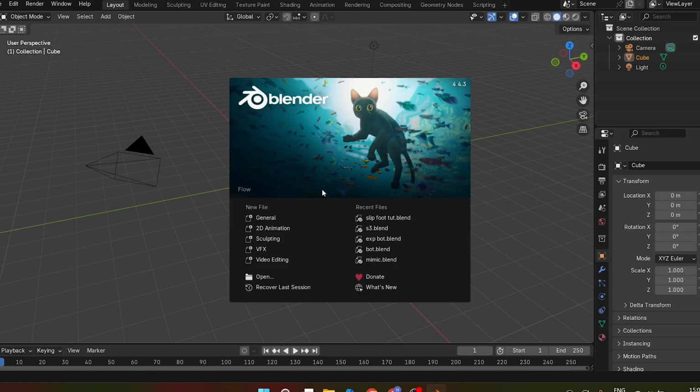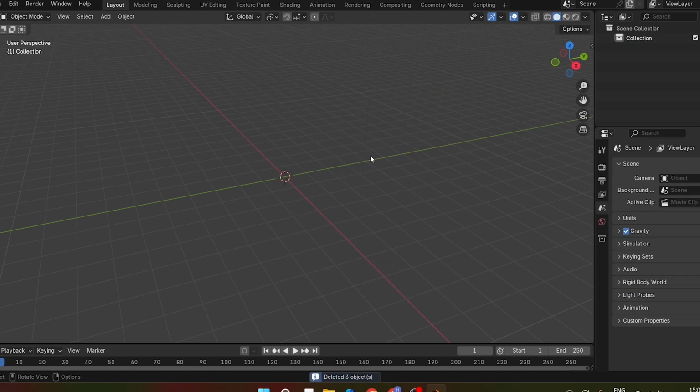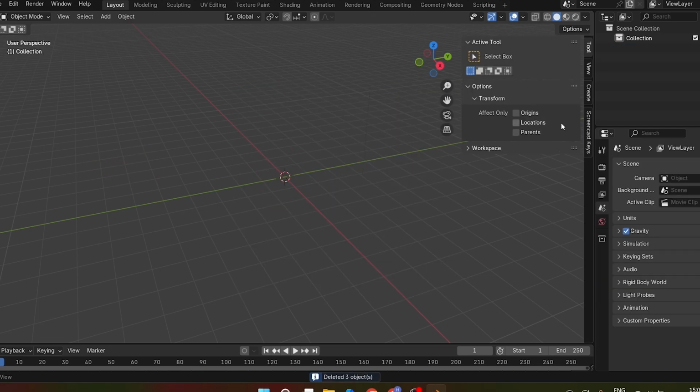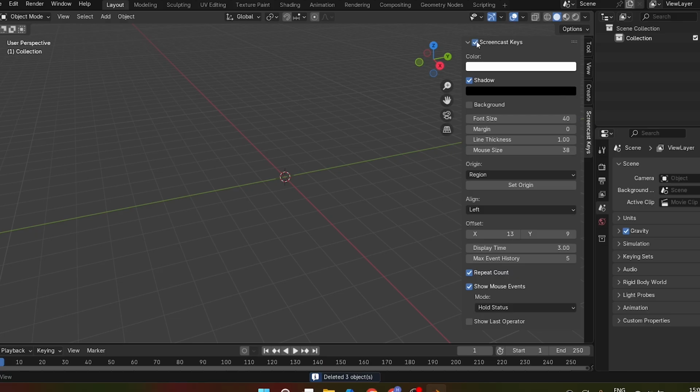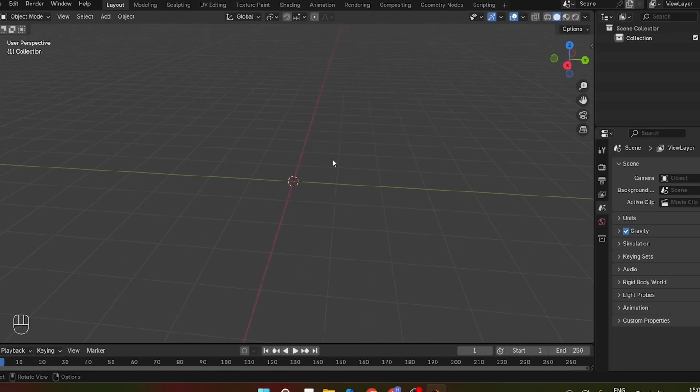Alright, so first, open up Blender and create a new project. Press A to select everything in the scene and hit Delete to clear it out. Oh, I almost forgot. Let me enable the screencast keys so you can see all my shortcuts. That's done, now let's move on.